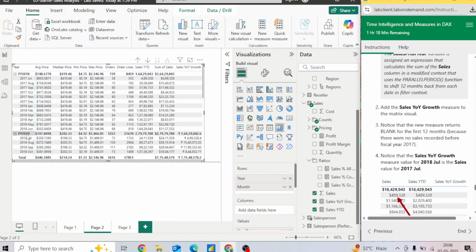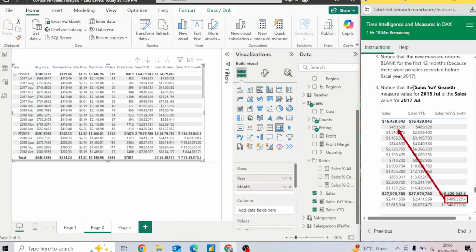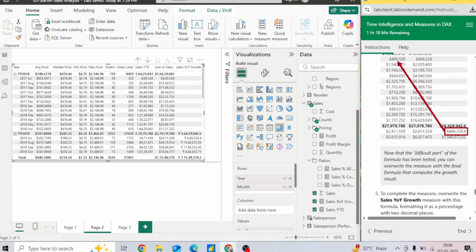And if you just look at this one, for year 2018, that is fiscal year 2019, that is 2018 June, 2018 August. So if you look at this, for 2018 the parallel period will be 2017, and for 2017 we have this data, so that's why we can have these values. So we should notice that the sales YOY growth measure for 2018 July is the sales value for 2017 July. And that is what is mentioned.